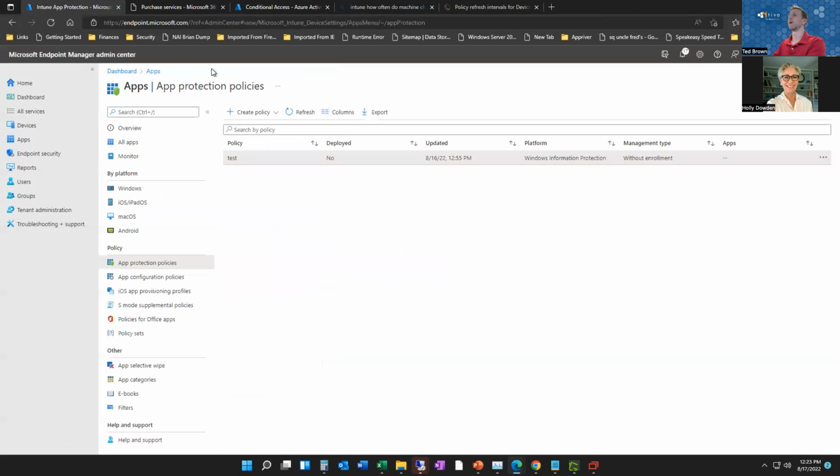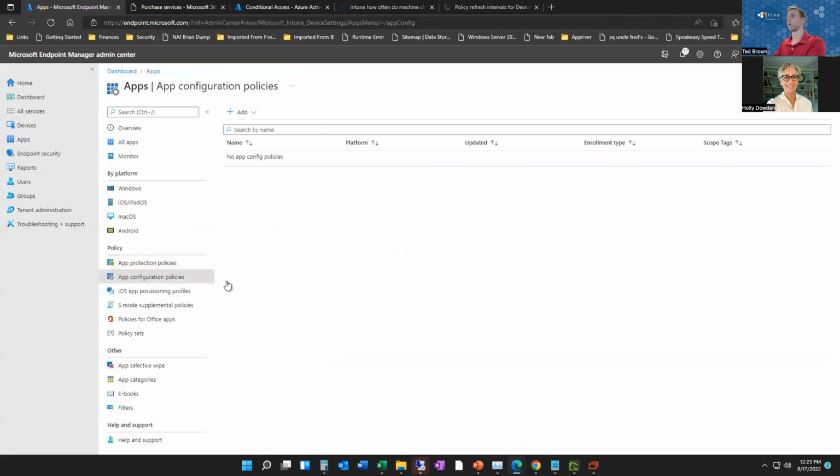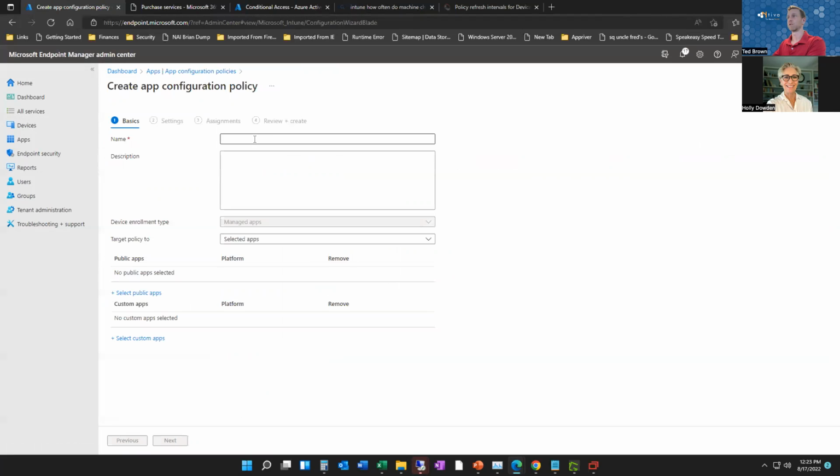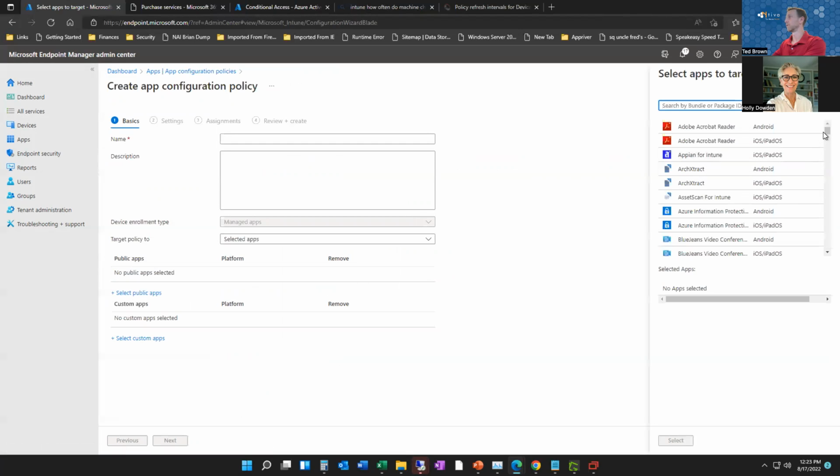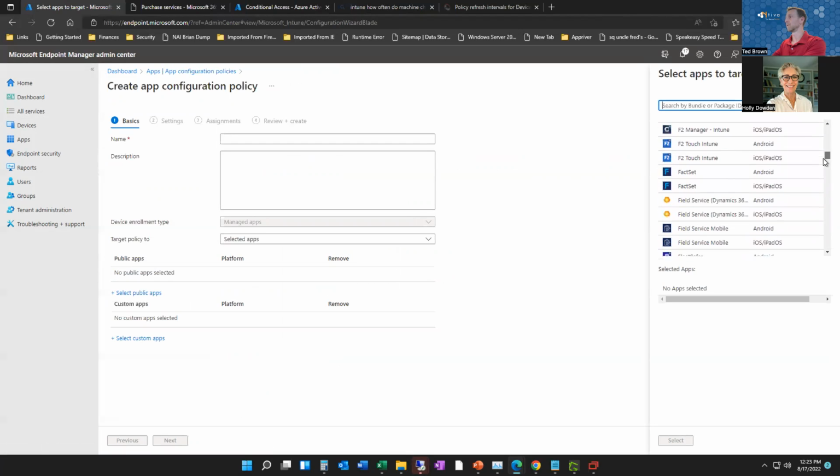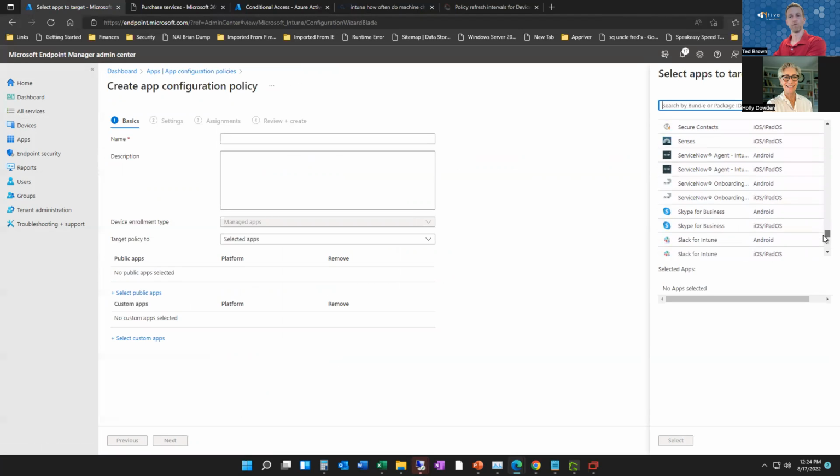And then you can also have app configuration policies. Now this gets into what's going to happen on the device once it starts managed applications. You can select public applications here. You can see on the right side, I have a list of a whole bunch of different applications that are already ready to go for us to dictate what's going to happen with those applications when they're run from the system.